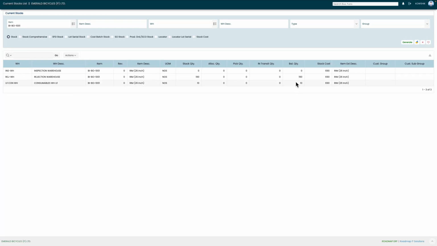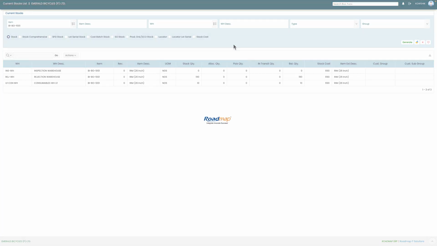Then you have your balance quantity, and then you have your stock cost, which is the monetary value of your current stock on hand. And so this is how you will be checking your current stocks after inspection. And so you can see that the rejection quantity of 10 has also been reflected in your current stocks. And so this is how you will be proceeding with your inspection document from our pending GRN. Thank you for watching.